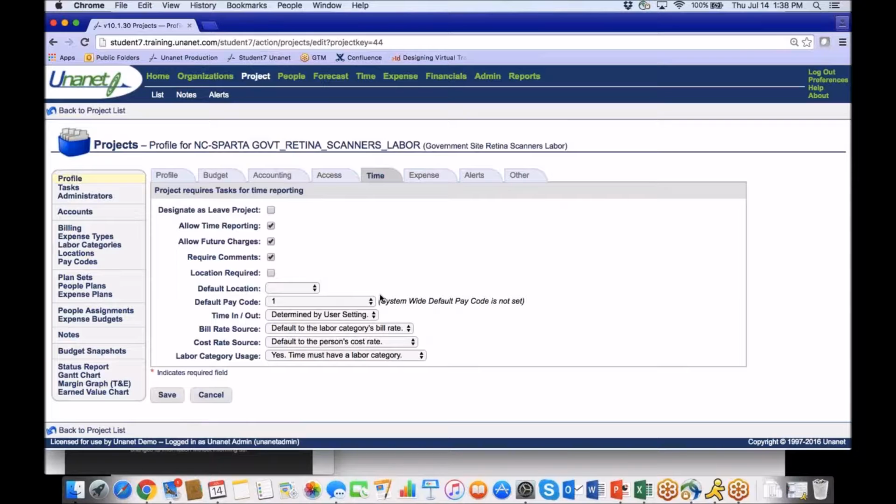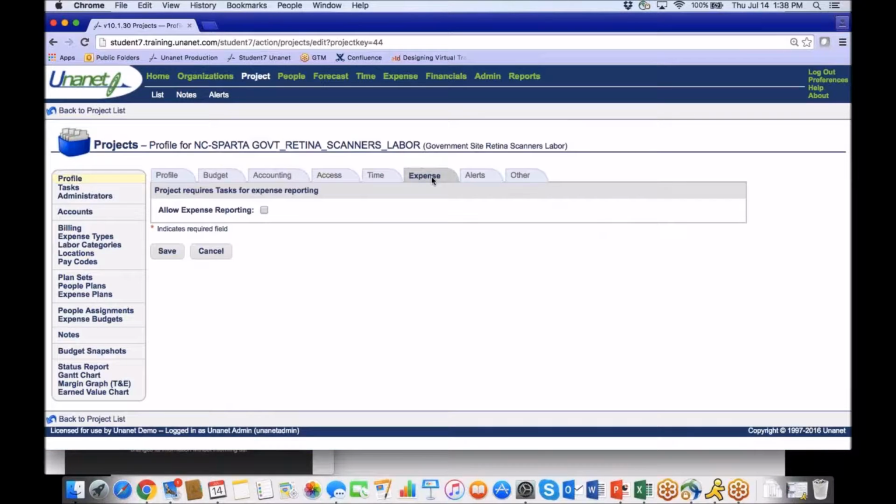There are several other key things to notice and check on your projects: the default for using a labor category, and then defaulting the labor category's bill rate as the source for the bill rate, and then the cost rate is defaulted to the person's cost rate, which is typically your salary divided by the number of hours in that year. So it's the annual hourly salary. That was tough to say. We're skipping over expenses because, again, this was not an expense project.